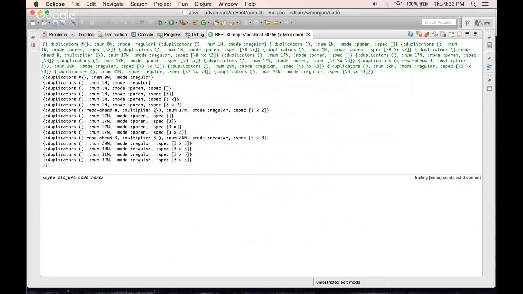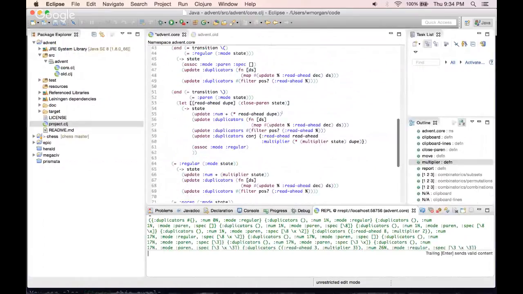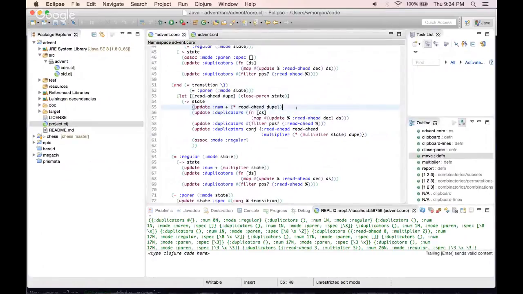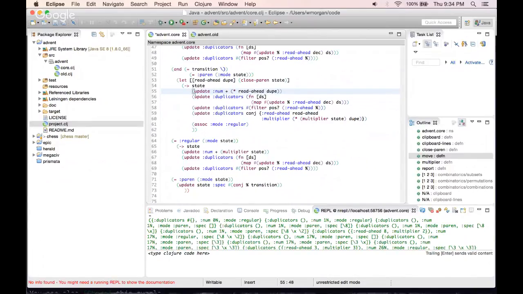Interesting. Duplicators is, okay. Duplicators is getting the multiplier. So 8-2, so this was read incorrectly. Why, on the next, why is number going up by 16? That doesn't seem right. I think this is wrong here. I don't know. Why did I think I wanted to update the number when I was dealing with parens? All right, let's try this.